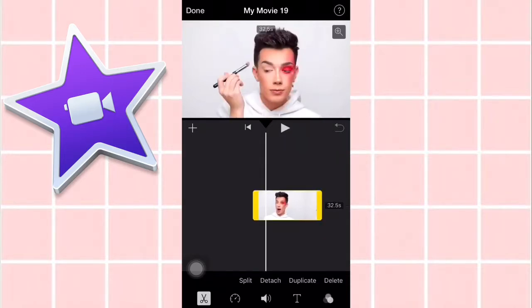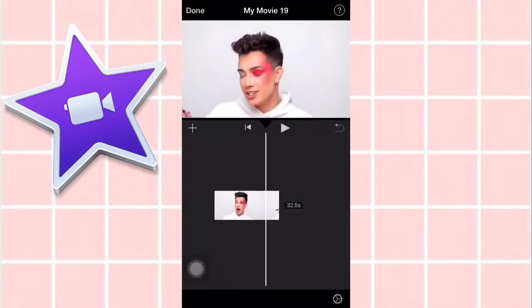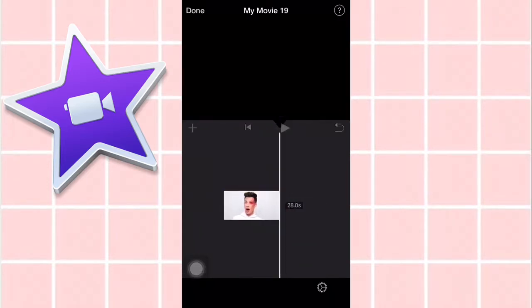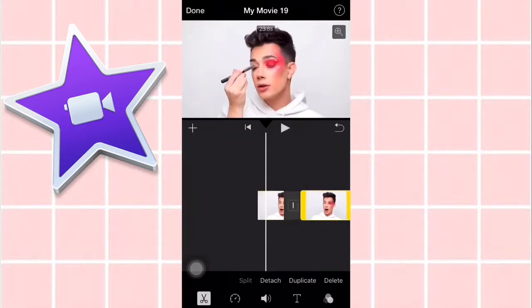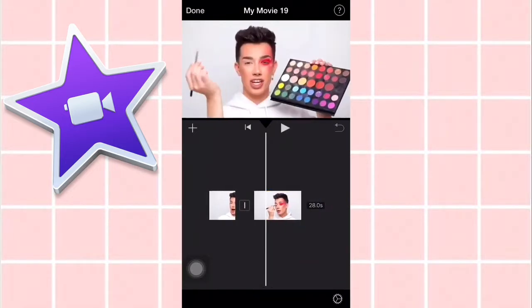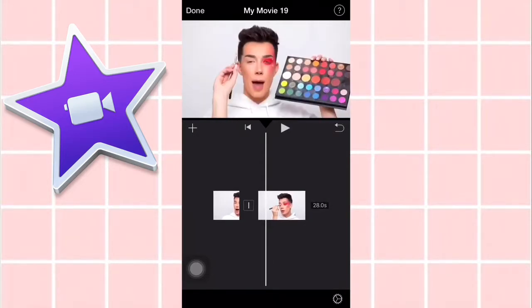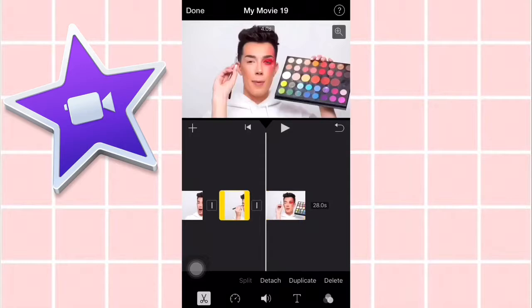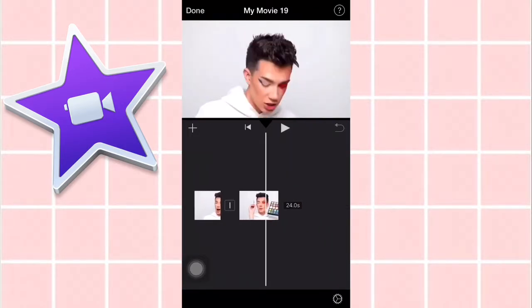If you select the video, it should go yellow and you can pull it, trim it, shorten it, whatever. If you select the video again and click the scissors and it should say split, you can split the video. Then I'm just going to cut out the bit where he's putting concealer on his eyelid, so you can split the video again and then delete that clip, and then that bit won't be there anymore.